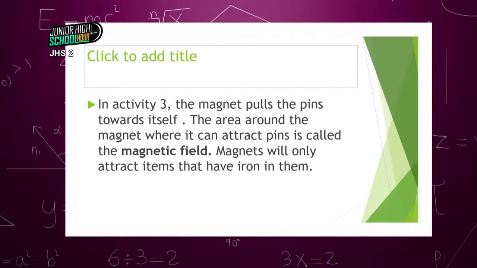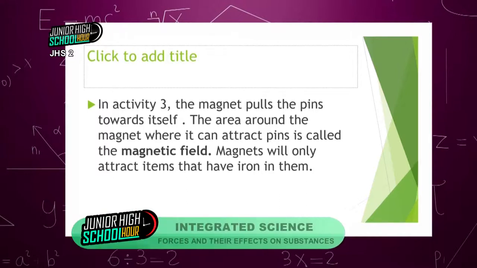Magnets will only attract items that have iron in them. And I think you saw it when you brought your pens, your books, your erasers, and your pencils close to the magnet. It did not attract them. If the item has iron in it, definitely it will be attracted by the magnet.